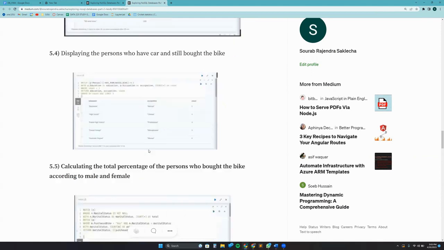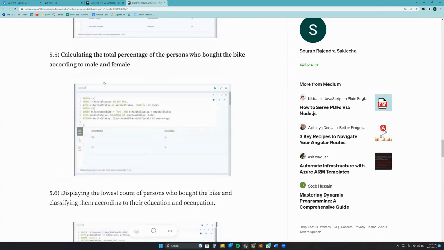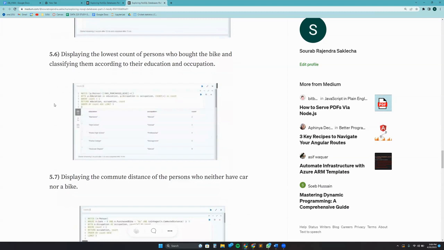Then we found out the male versus female ratio for the bike purchasers, and we verified the marital status of the bike purchasers. So we get to know that married people make up 42% of total bike purchasers, while single people make up 54% of total bike purchasers. Then we classified the bikers depending on their education and occupation.